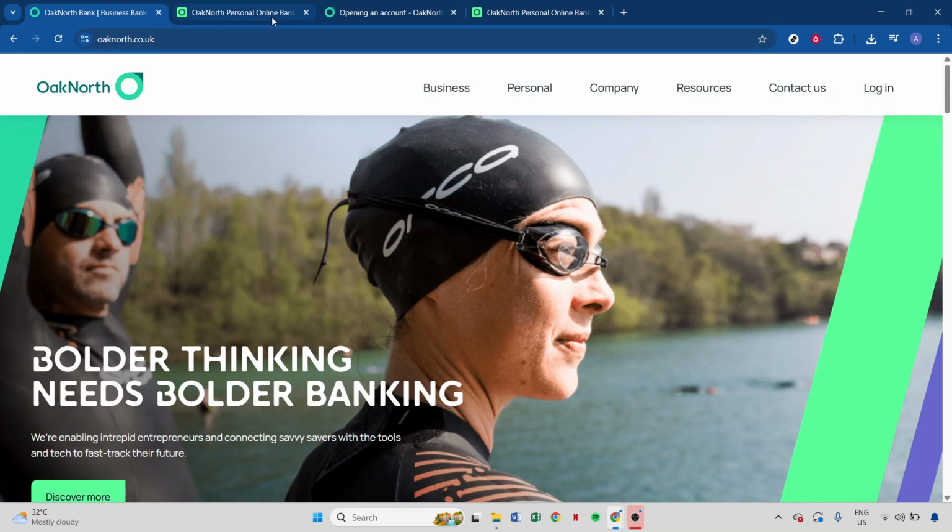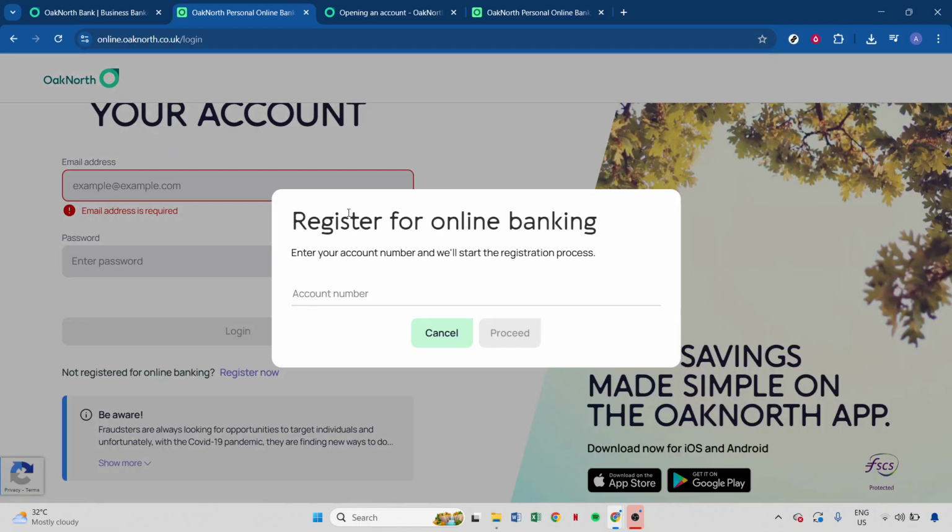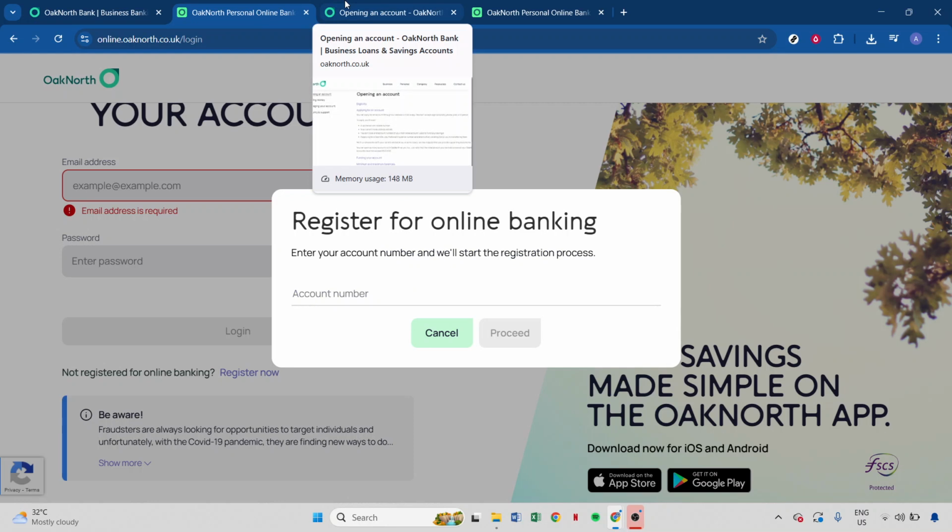Now that you've navigated to the login page, you'll see an option that says Register Now. This is where you start your journey to setting up your online banking. Go ahead and click on Register Now to begin the registration process. This step is crucial as it will allow you to create a unique user profile that will give you access to OakNorth's online banking features.